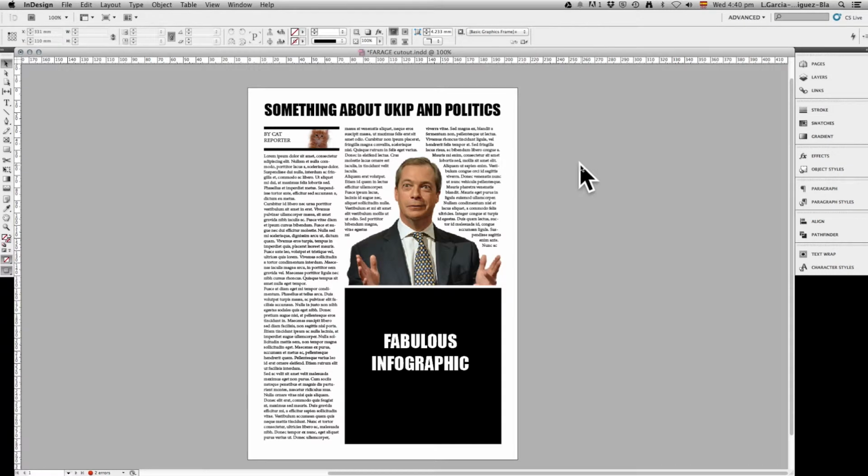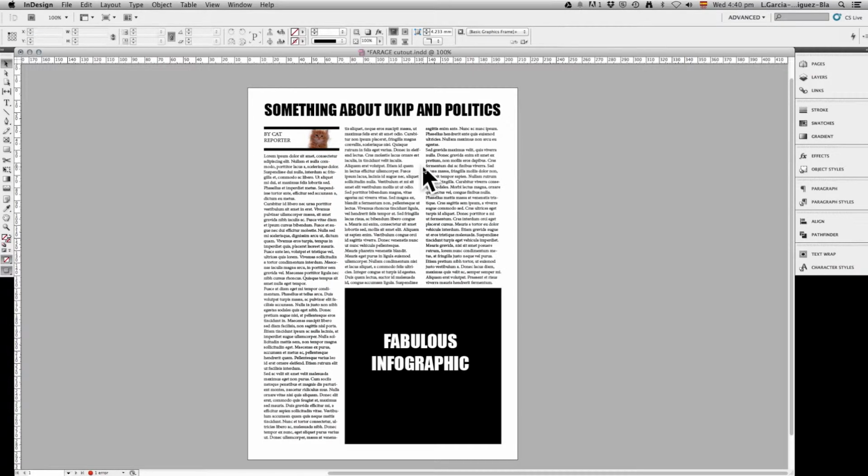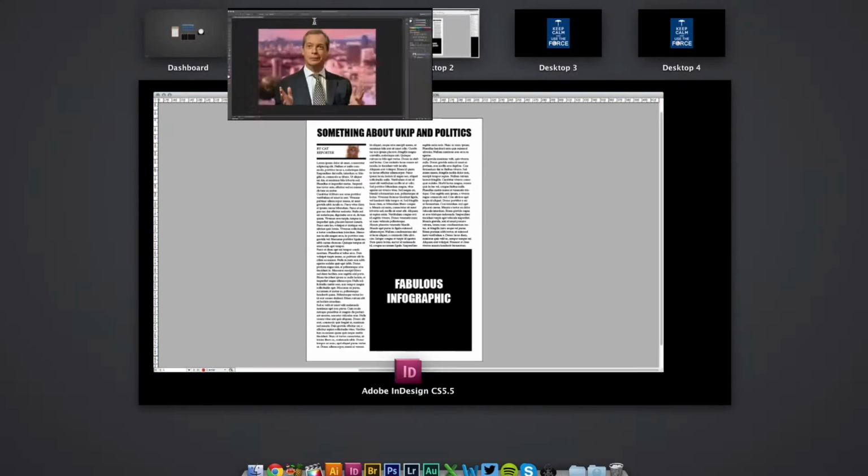This is part one of two videos that are going to show you how to cut out a picture like this in Photoshop and then lay it in InDesign and make sure that the text wraps around it beautifully like this. So let's start by deleting this picture, because that's too easy because I've already done it, and go back to basics and look at Photoshop.